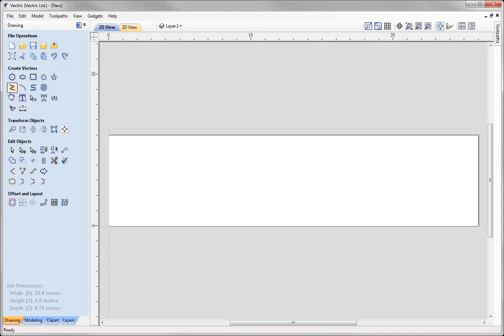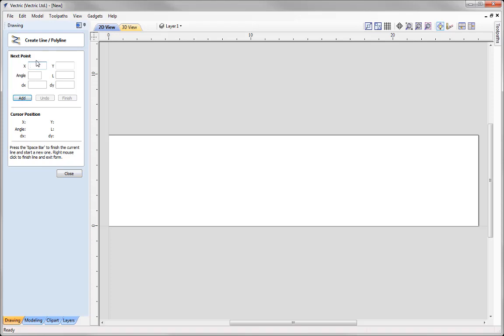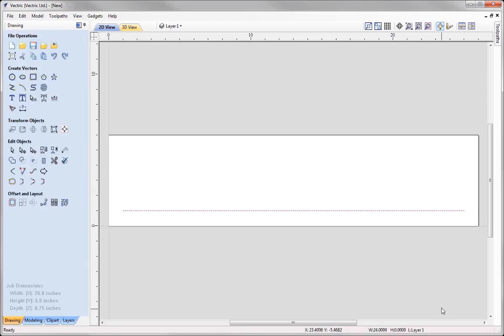So we're going to go into Create Vectors. I'm going to use the Draw a Polyline tool. I set my start point at x1, y1, and then I'll press Add. You can see it's been added there, and then just using my smart cursor, I'm going to look at the length value there, and I can see we've got a length value of 24 inches. I'm just going to click to accept that, and then right mouse click to come out of the polyline tool. So there we have our drive rail.